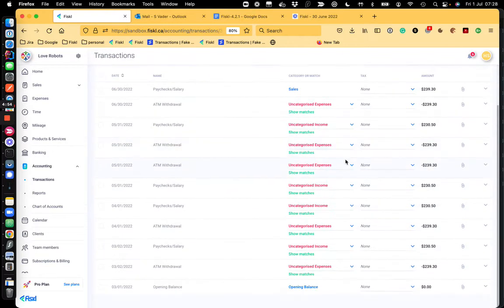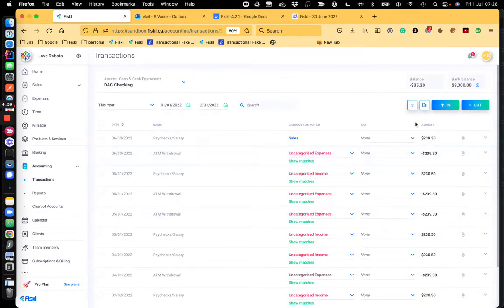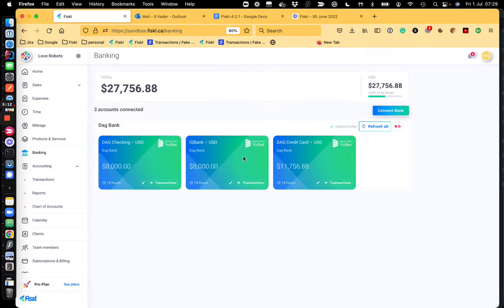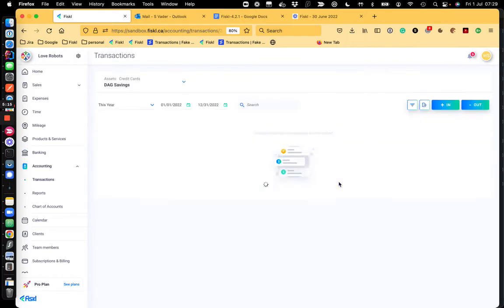So we can see the accounting transactions for this year, and we can see the bank balance, as well as the last time this bank was refreshed and transactions were pulled in. Some connections need user intervention after a certain amount of days or weeks, and you'll be notified here when you're looking at this account, and you can navigate backwards and forwards to these bank transactions and these bank accounts.